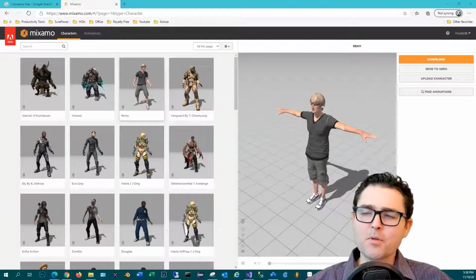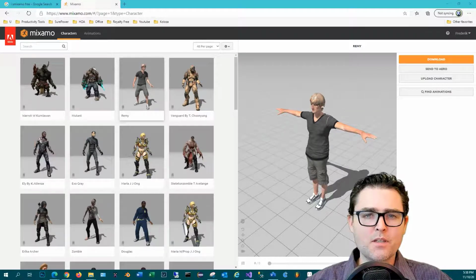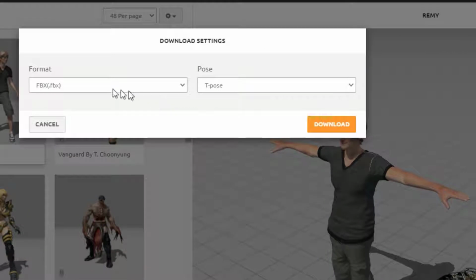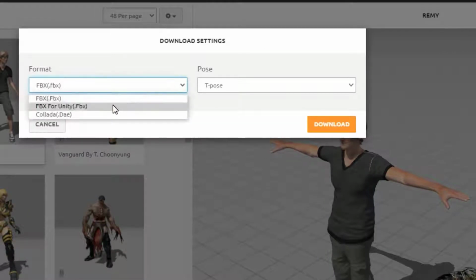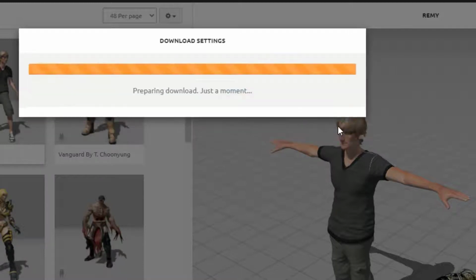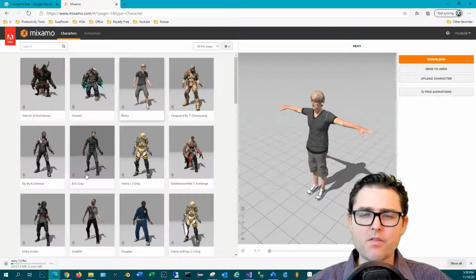Now we want to import this character into Unity. To do that, click on the download button. And for the format, select FBX for Unity, pose, just keep it on T pose and click download. The characters are usually around 31 megabytes.